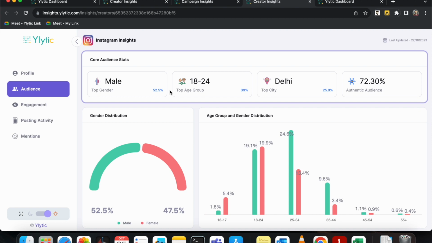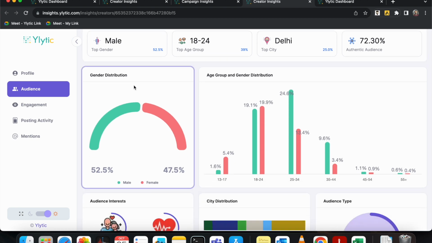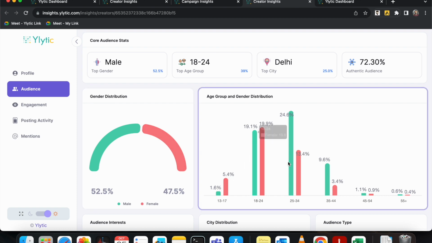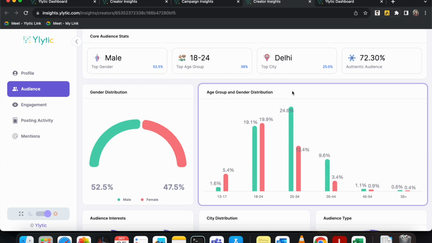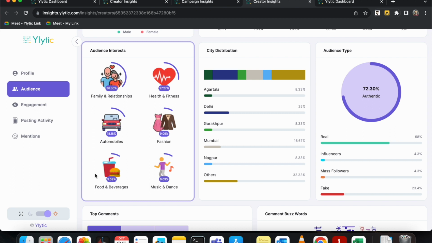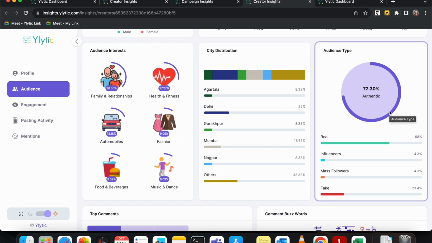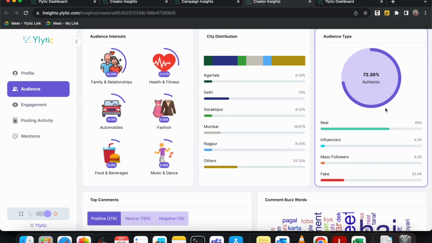So this is a very important part because brands or marketers obviously want to know a lot about the audience of a creator, which helps them decide which creator to use for which campaign. So you can see that the gender split of the audience is about even. You can see the age group split of audiences. You can see the interest of audiences. You can see which cities the audience comes from. You can also see what percentage of audience is authentic.